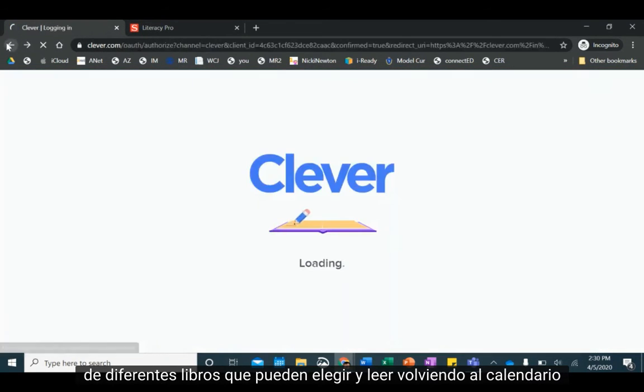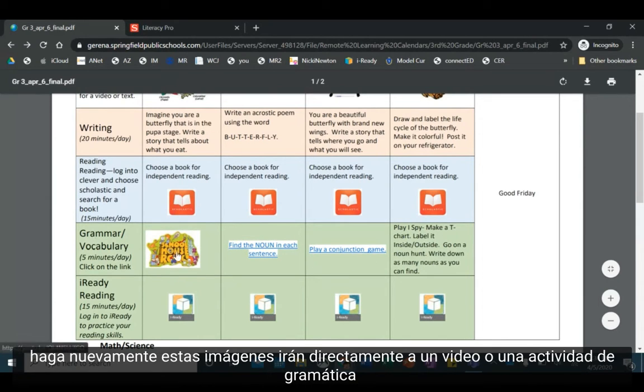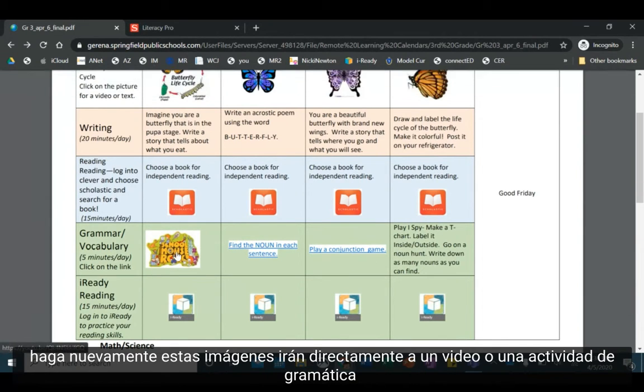Going back to the calendar, after they've done about 15 minutes of reading, there's some grammar for them to do. Again, these pictures will go directly to a video or an activity for grammar.